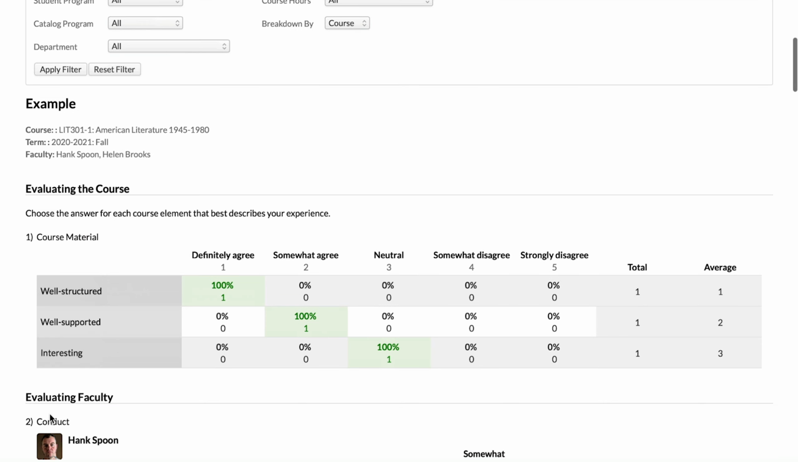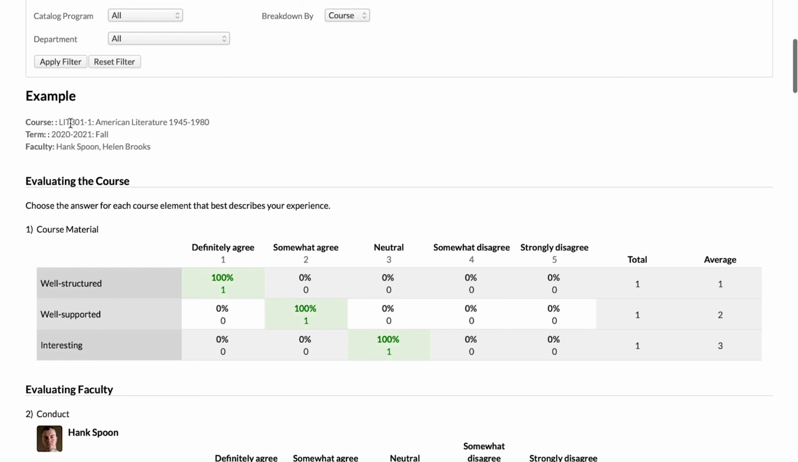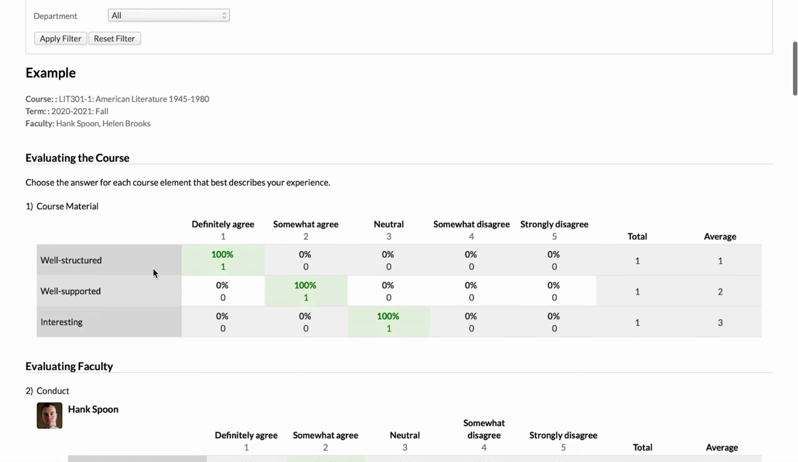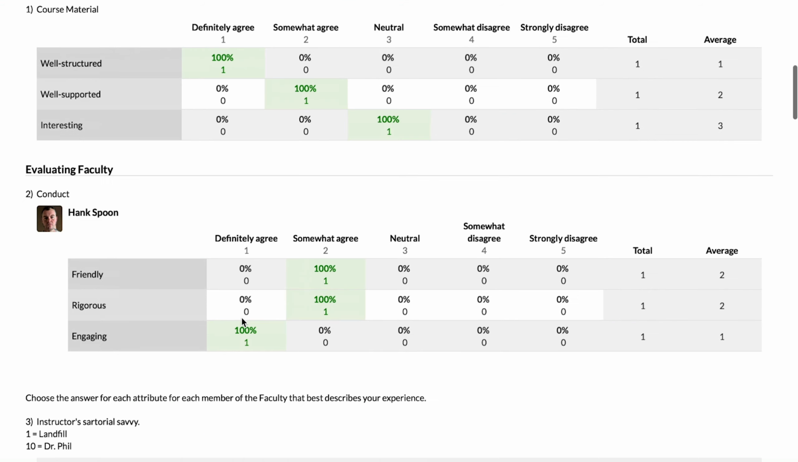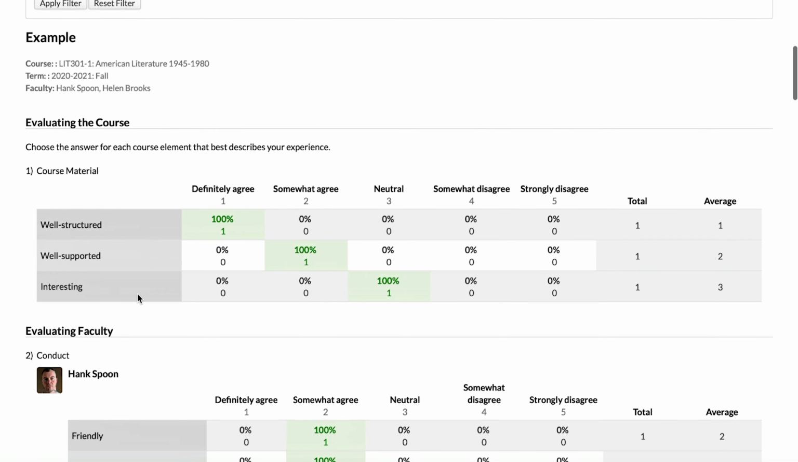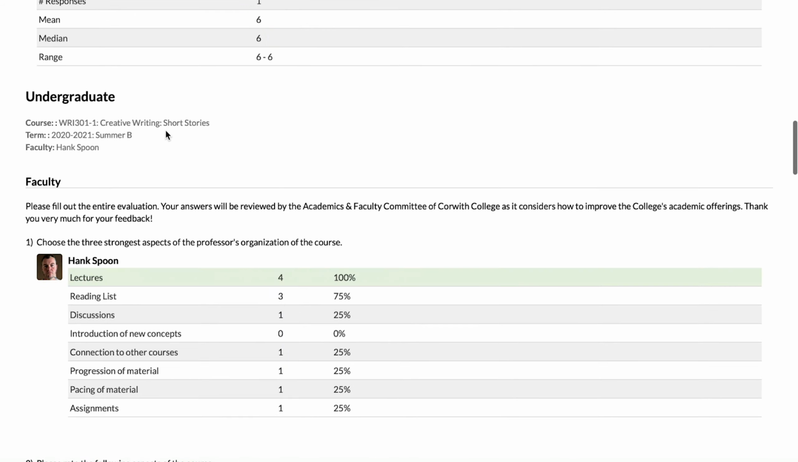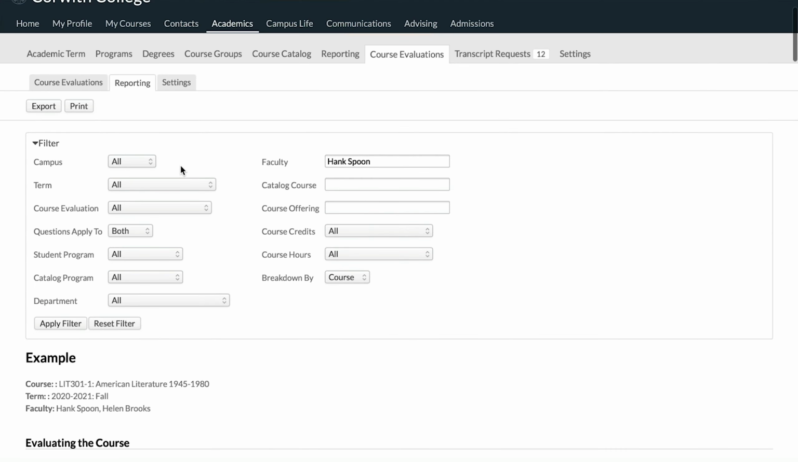Now that will give us the greatest level of detail we can get down to. That is broken down by course, by term, so we can see those responses broken up. We can also see them in two different evaluations. So we've got the example evaluation and the undergraduate evaluation there as well.